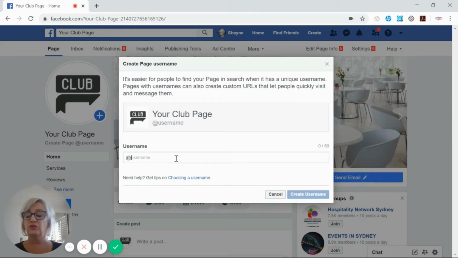So of course you want to make sure that you keep it on brand so that it's consistent across all of your marketing. So I will put in there Your Club. Actually, what I usually like to do, and I'm going to do that now, is put a capital Your Club and page. And you will see that little wheel was going around there. And as you can see, it's come up with a green tick. So that means that that name is available for me to use.